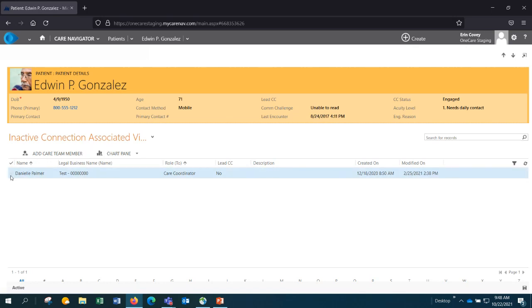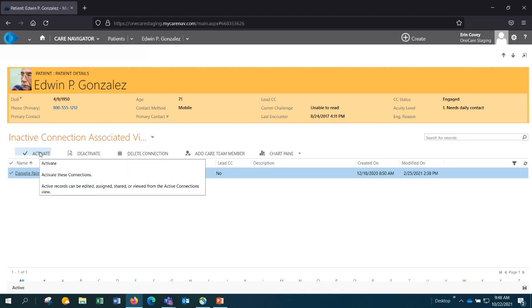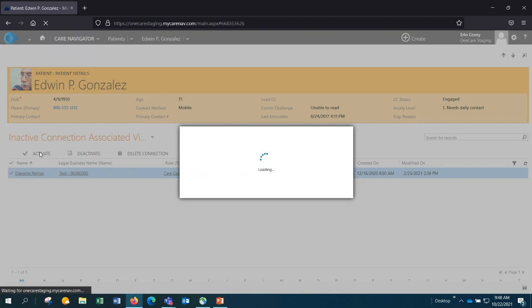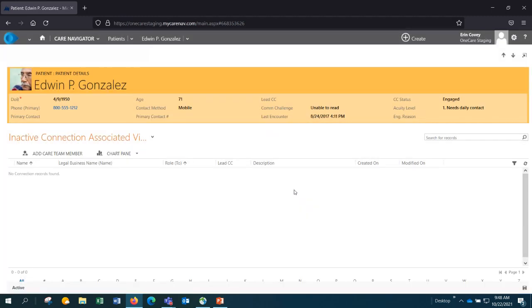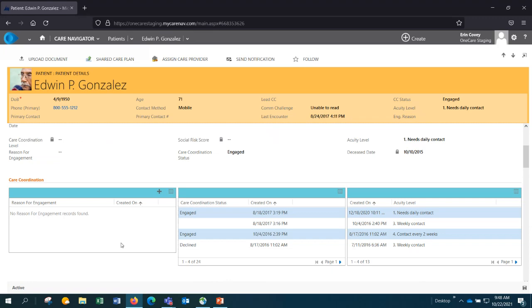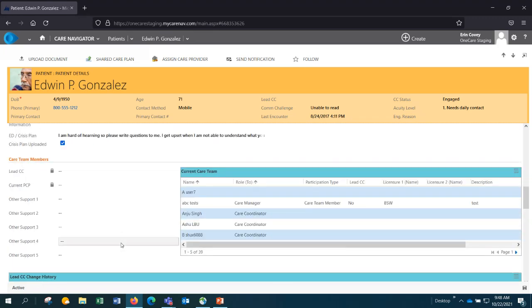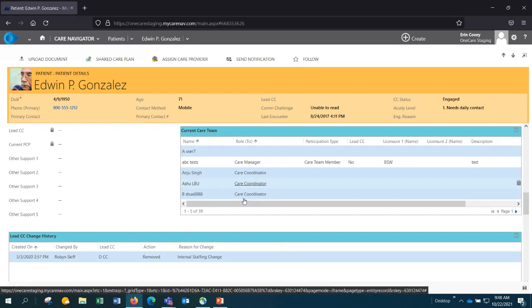So say Danielle was the person that I was looking for. I did find her on the inactive connection. I'm going to click that and it's going to activate these selections. So I'm going to click activate and then confirm and activate. Okay. And if we go back to Edwin, and current care team.